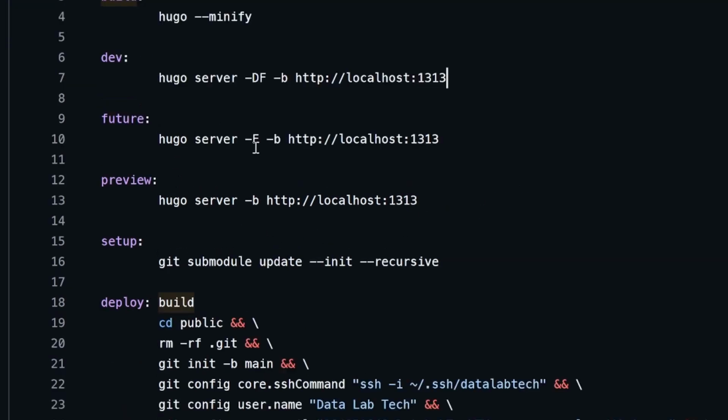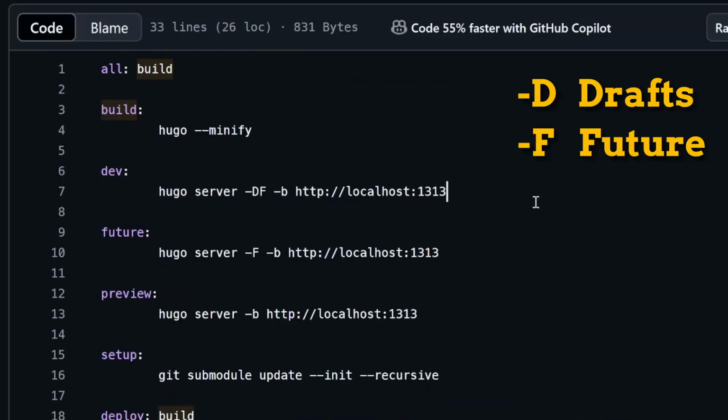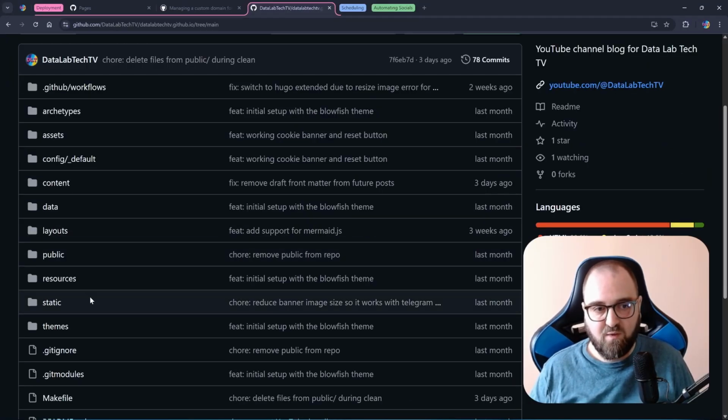And so these flags, DF, they stand for: D is for draft and F is for future, and this F flag is what lets us schedule posts. If you include the D flag, this means that you are also compiling draft posts. So when you are working on a post, you usually mark it as a draft in the front matter, and let me just show you an example of this.